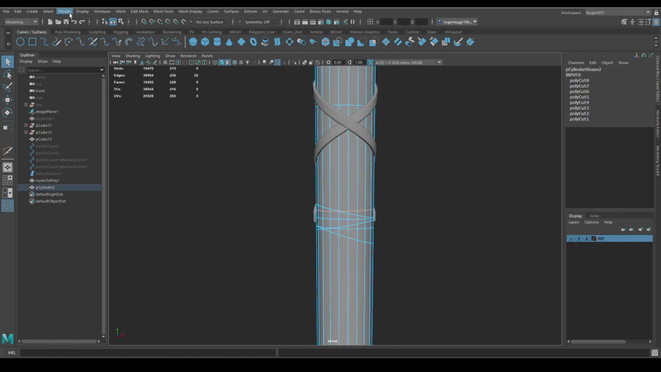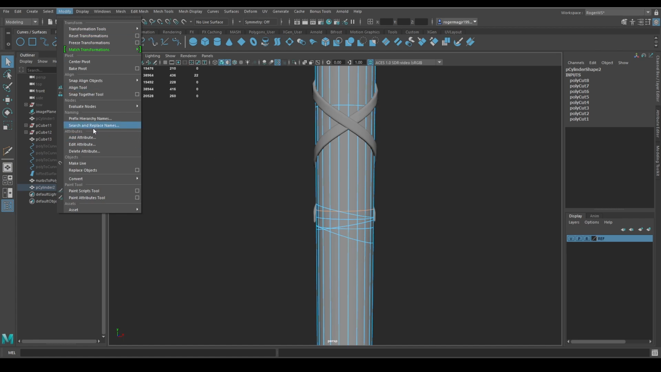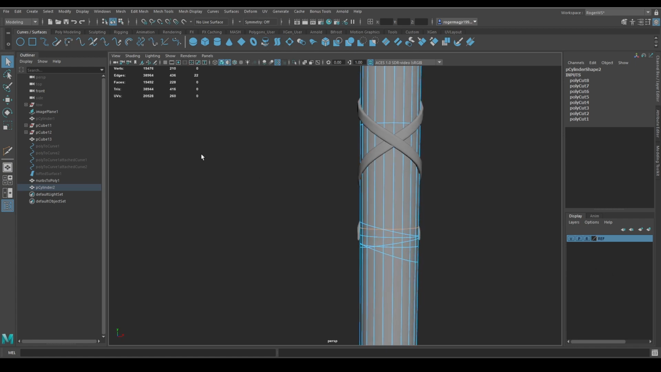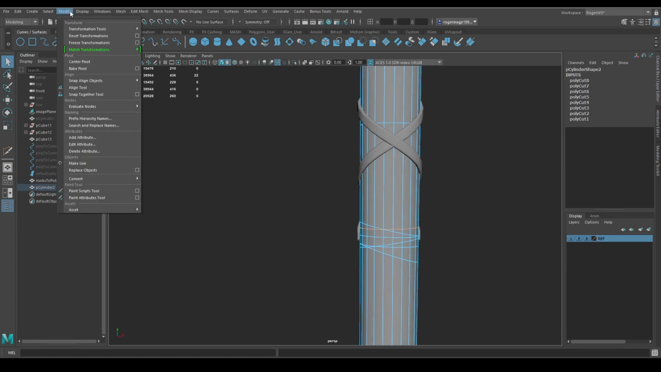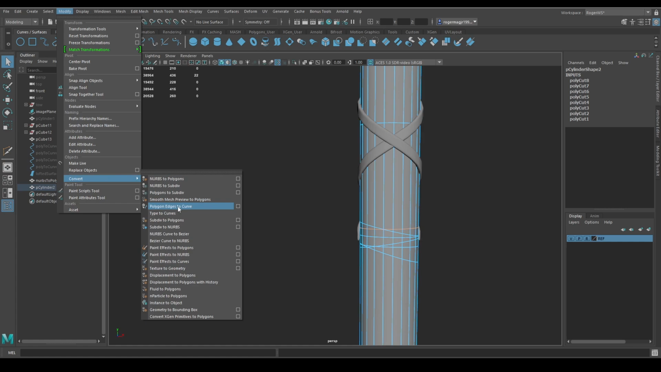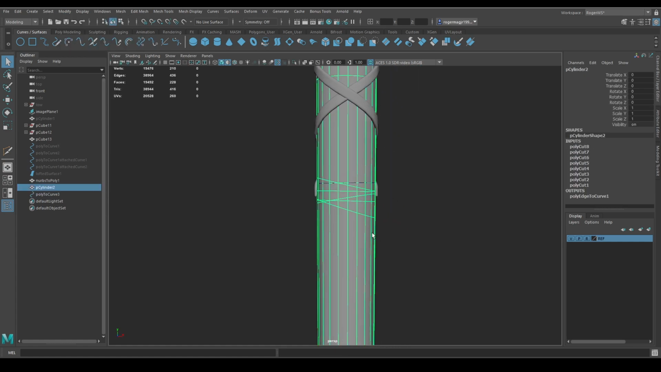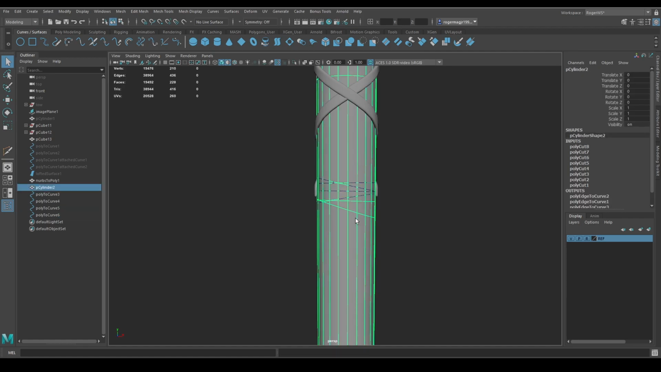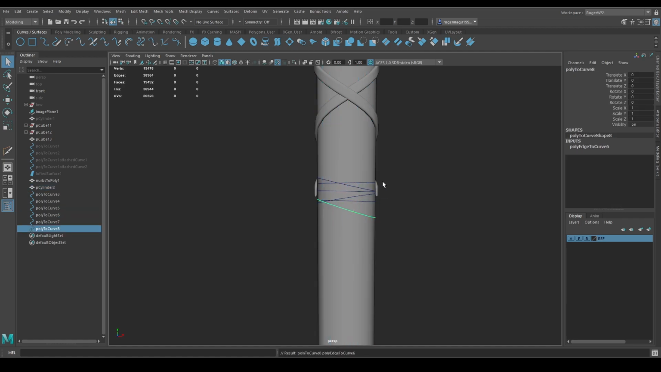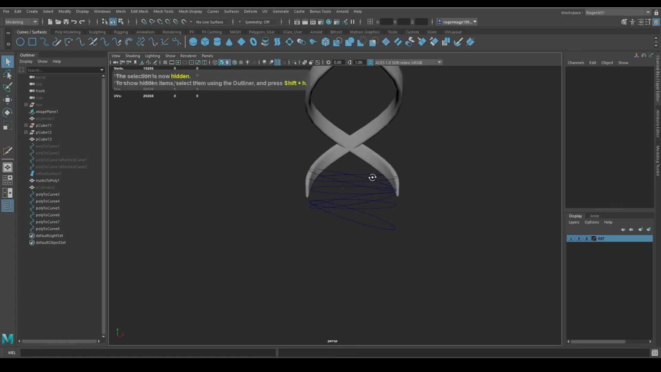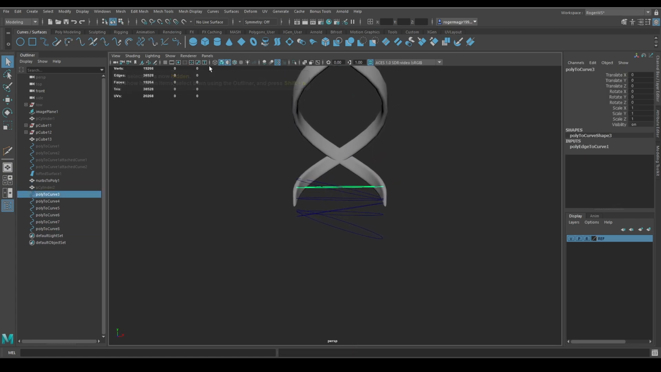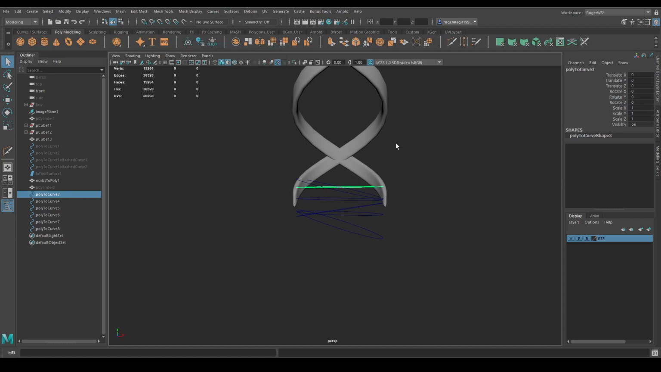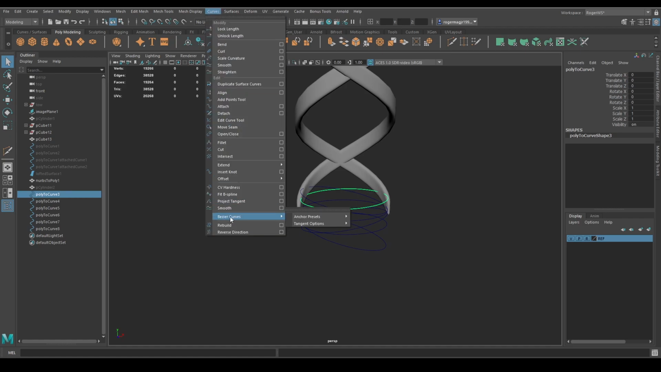Let's go modify. And this is gonna be super tedious, but we need to do it. So let's go modify, convert polygon edge to curve. And again, I'm clicking G, G, G. And I'm gonna hide this for now just so I don't get confused. And for these ones, let's go curves, curve, rebuild.